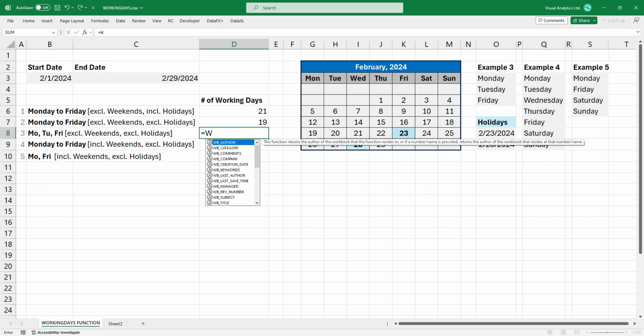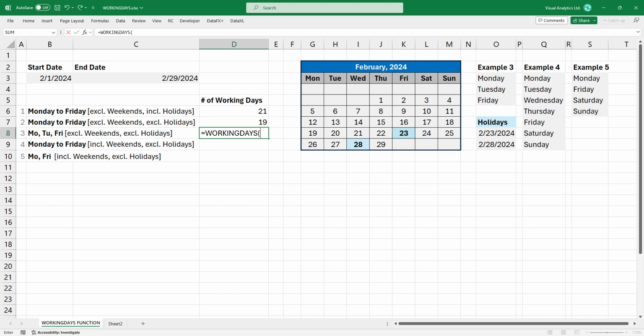The third example is a bit tricky. I work on Monday, Tuesday, and Friday, excluding weekends and holidays. The first and second arguments are the same as the previous example. Select the range that contains the working days. The fourth argument is a range that contains holidays. Press Enter to calculate the working days. Then check the result.